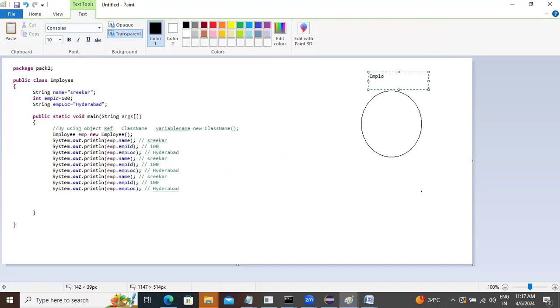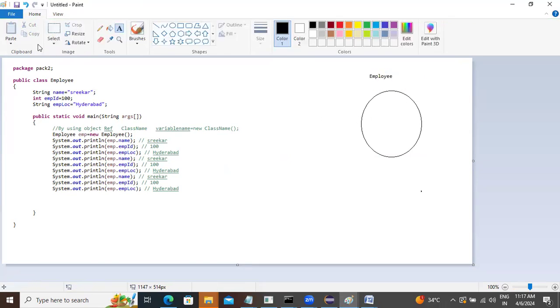Employee, and loading all the class values. Okay, and it refers to the emp variable.